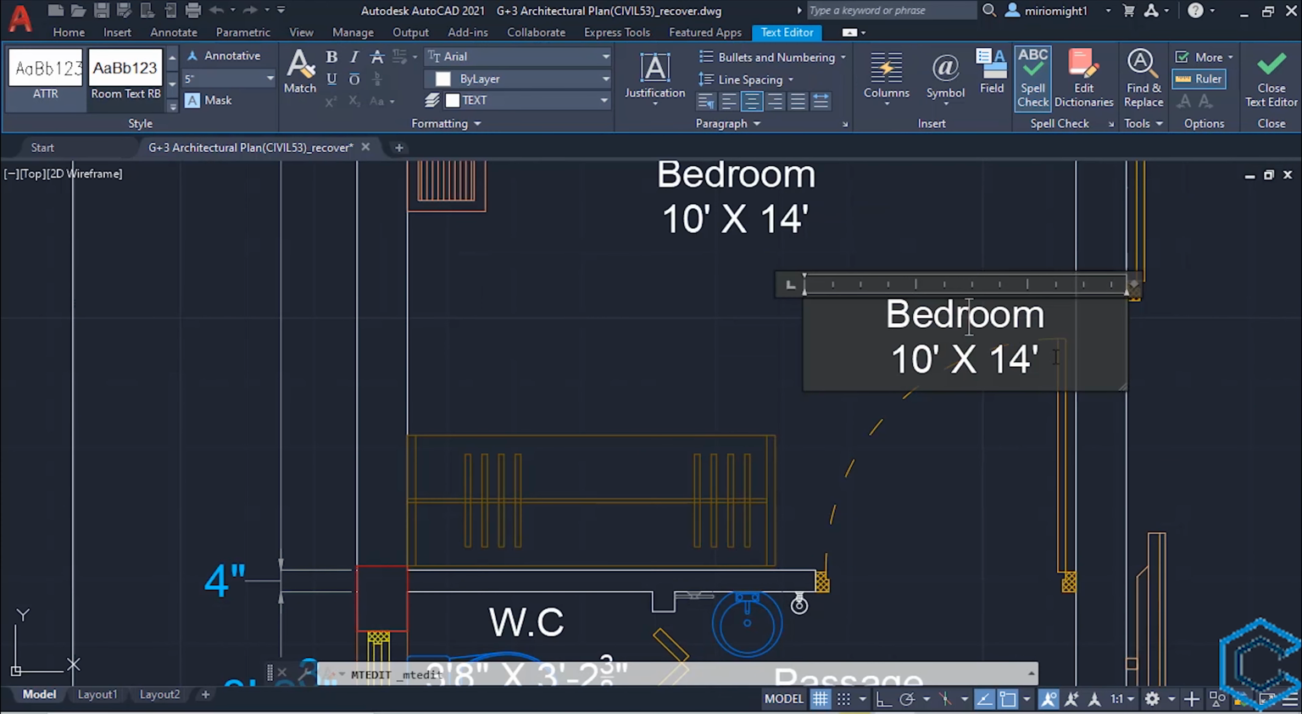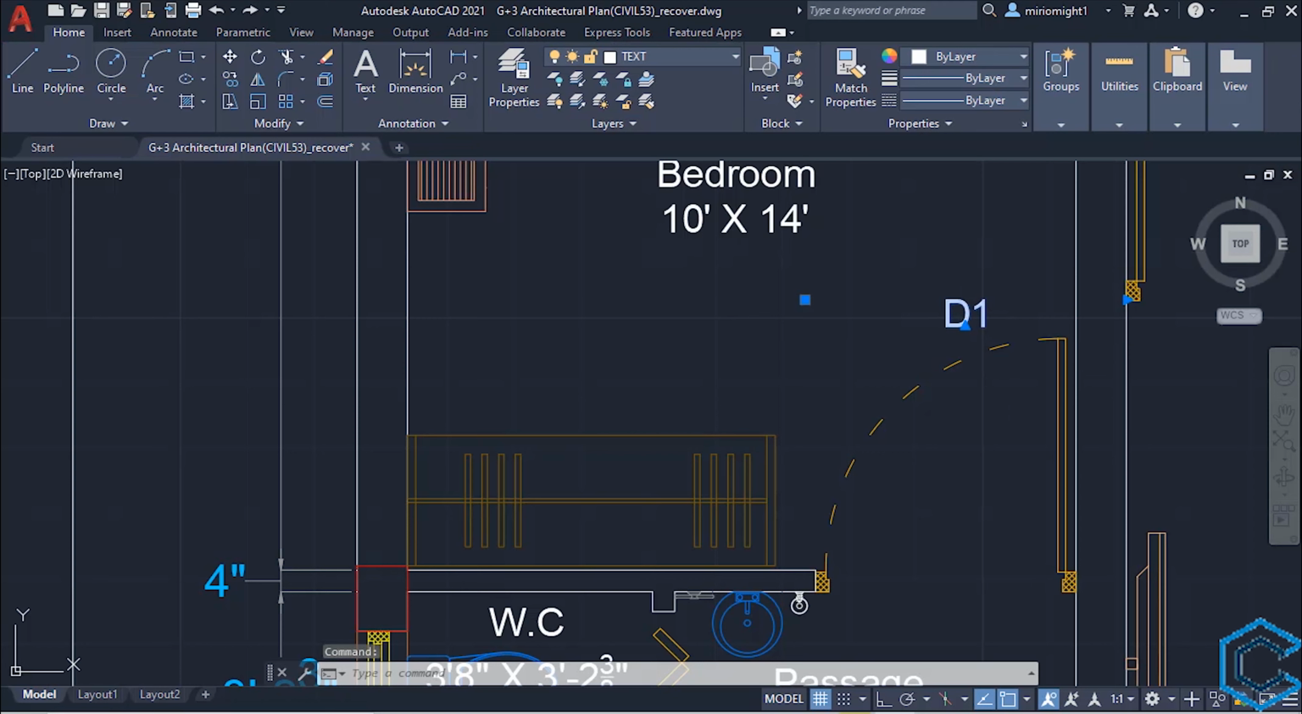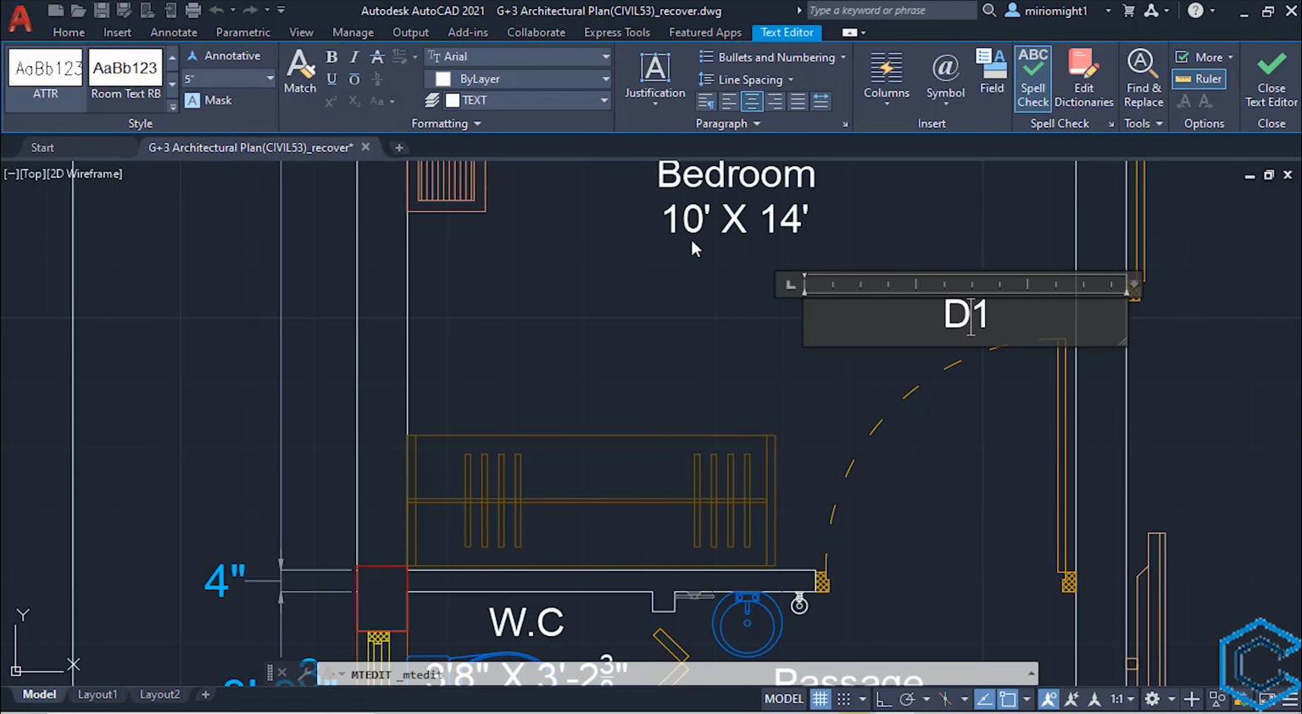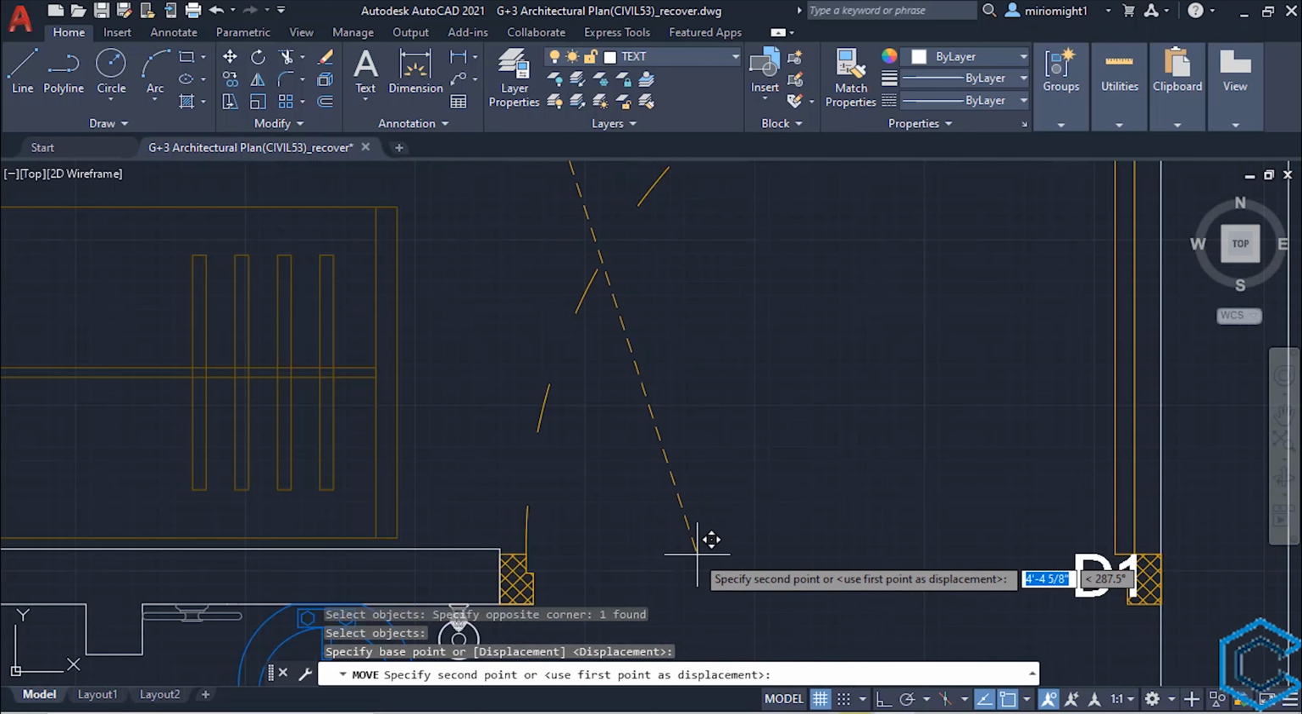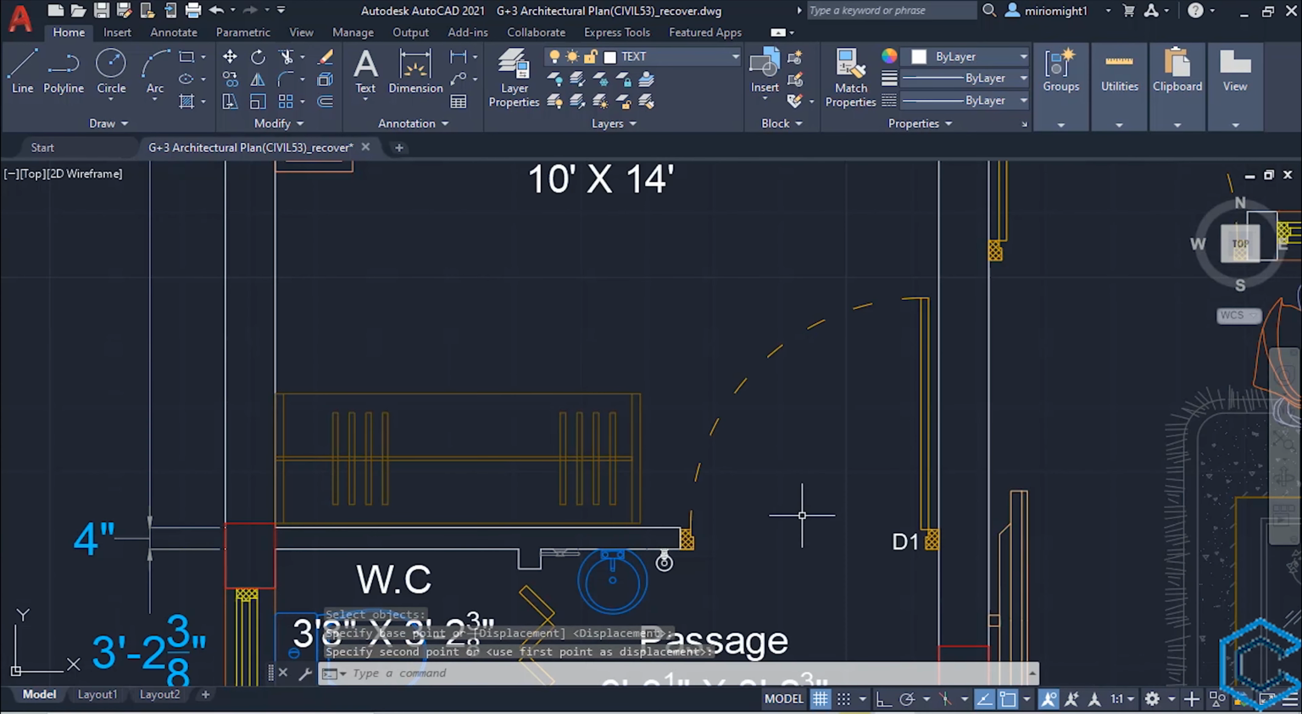Now give it a name of D1. Double click on it to reduce the size to 3 inch. Highlighted. And then select this 5 inch. Replace it by 3 inch. Enter. Now click on close text editor. Move it close to the door frame. Now same way, denote the 3 feet 6 inches doors for the entire house.